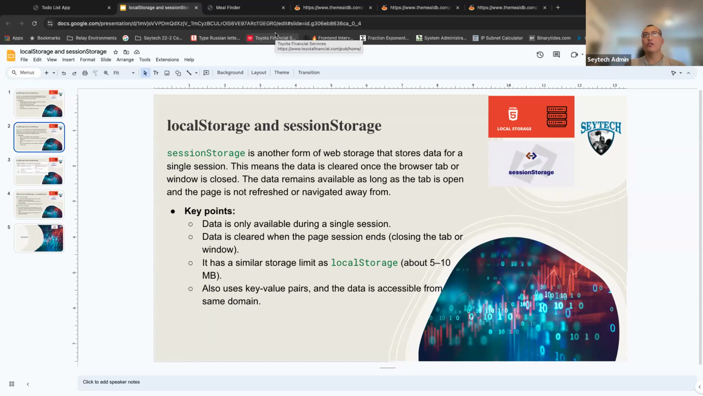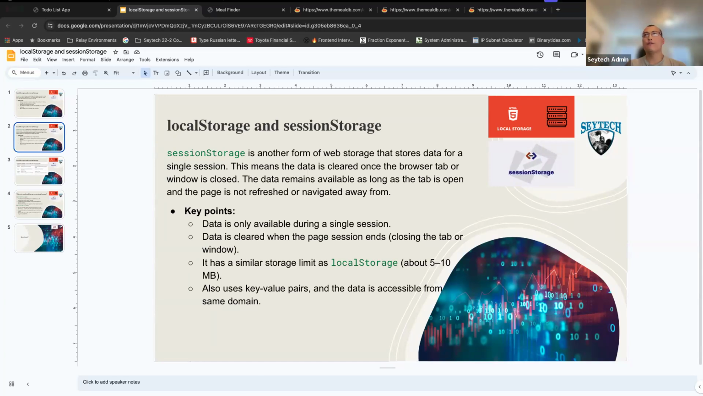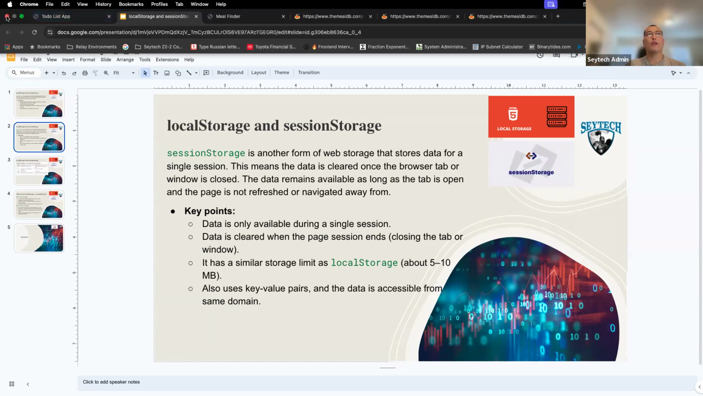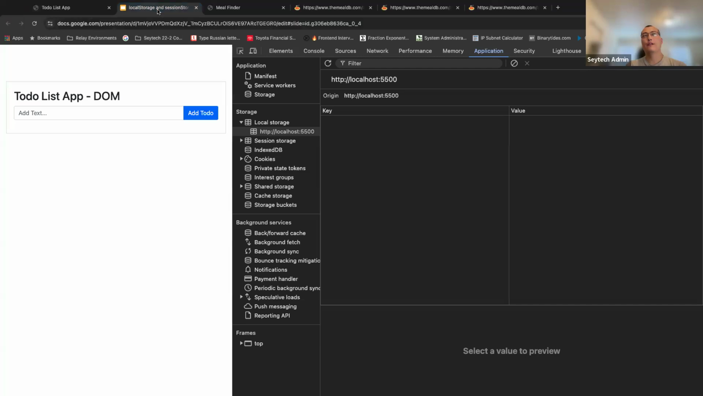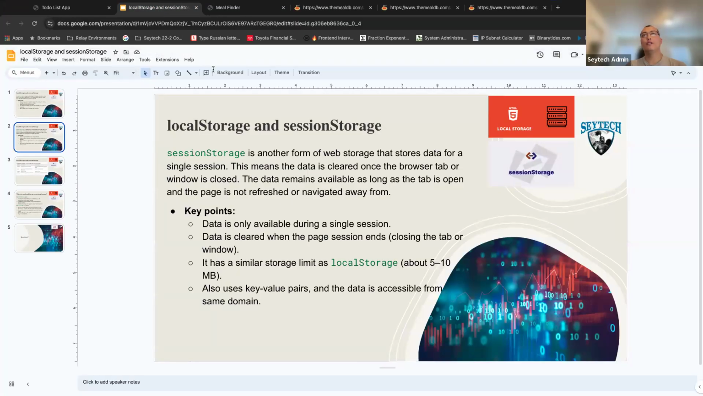Compared to local storage, even if I close all of these browser windows and open up a new browser window, my local storage should be available for the same domain. Okay, it will be available for the same domain.